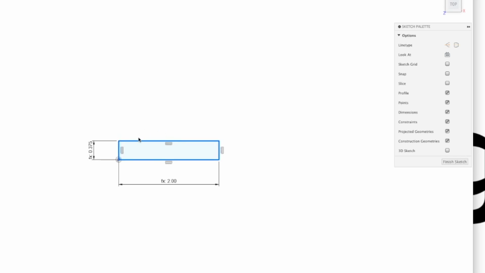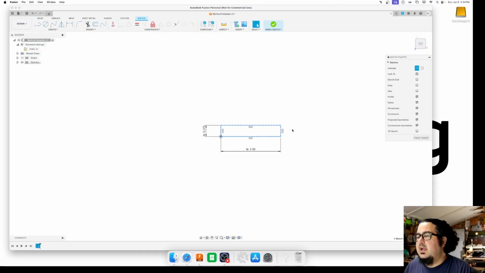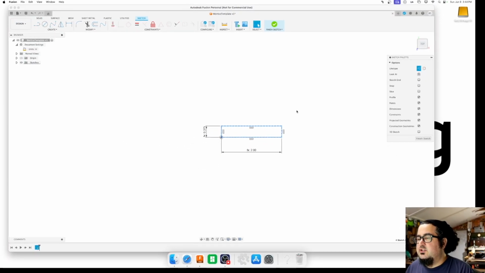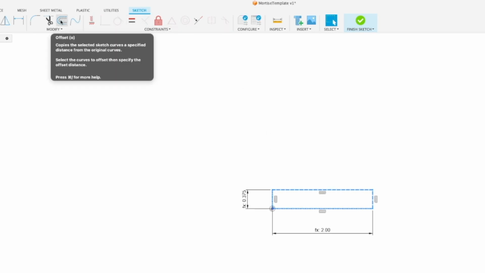I'm going to double click that and select the whole thing. And over here on our sketch palette, which may or may not be open for you, I want to switch that to a construction line. And there's a reason why, you'll see why, but we're just going to make that a construction line for now. And let's double click that. And I am going to go up here and offset it.